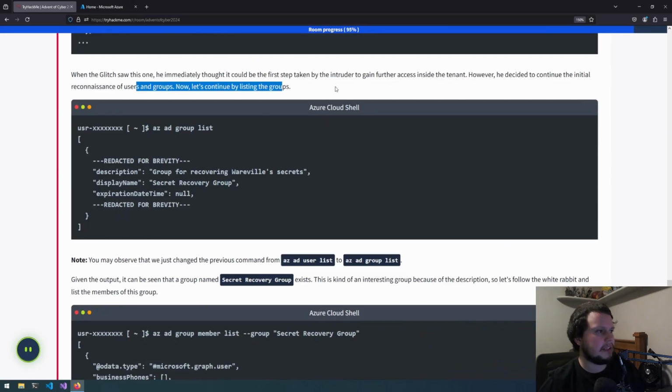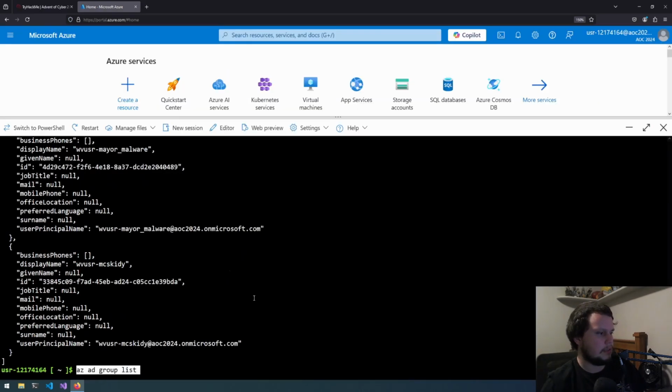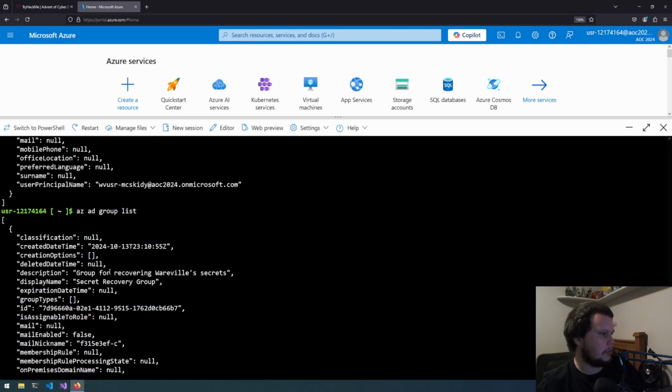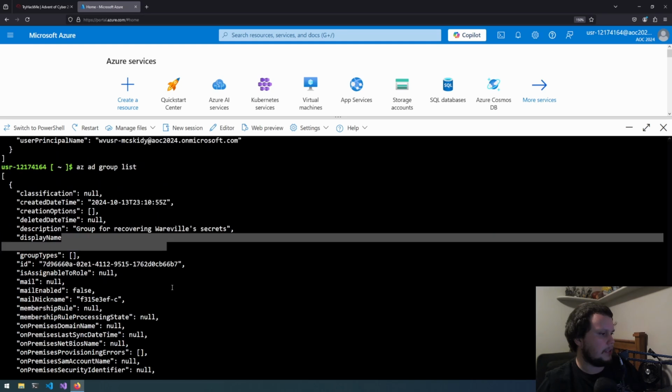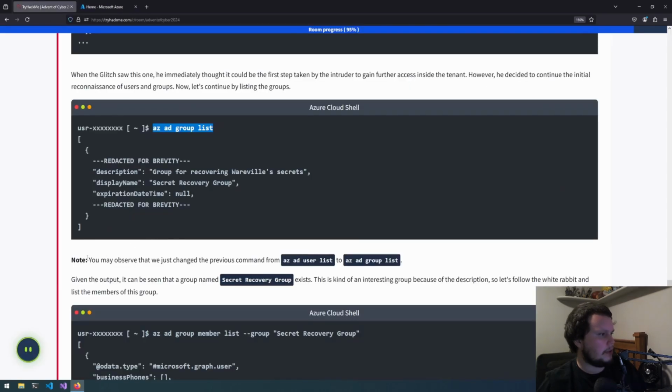So we'll continue by listing the groups. So Azure Active Directory group list, and this appears to be one group. The group for recovering Wareville secrets, secret recovery group. Yep. So as McSkitty observed, we just changed the previous command from AZAD user to AZAD group. Given the output, it can be seen that a group named secret recovery group exists.